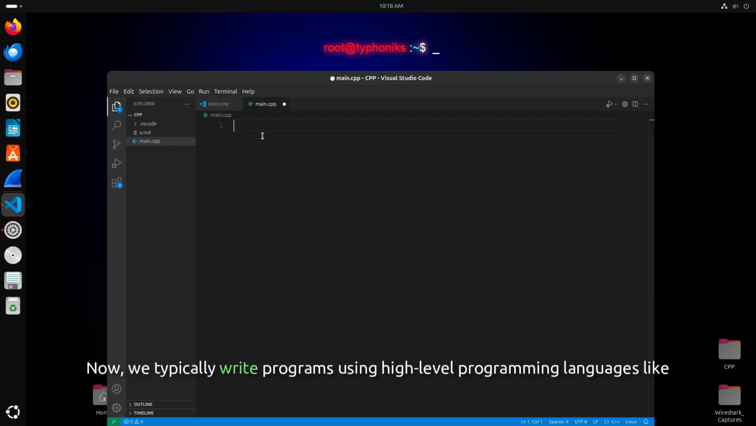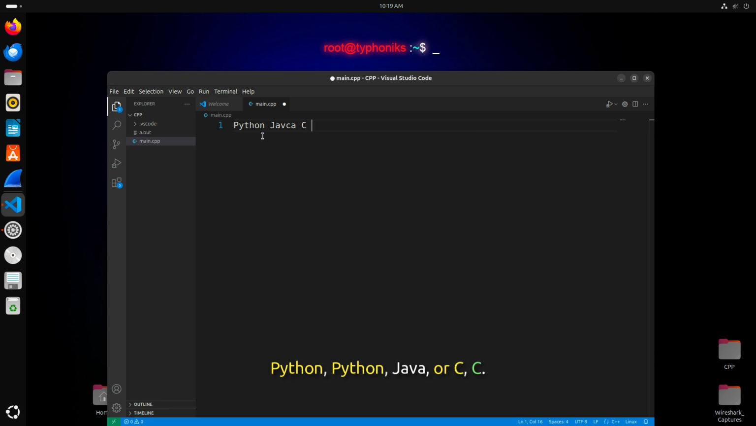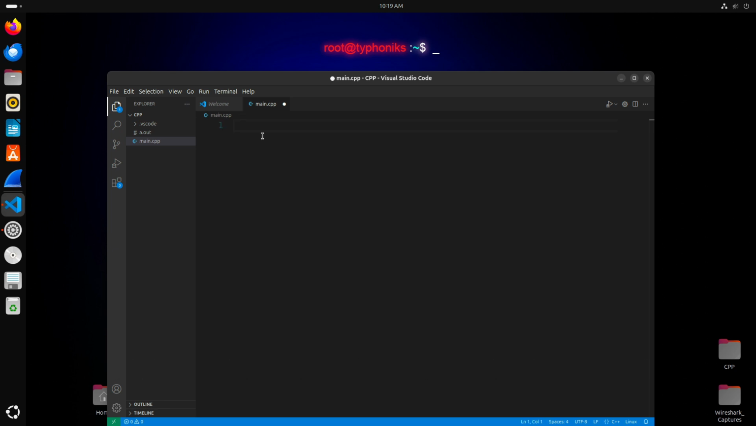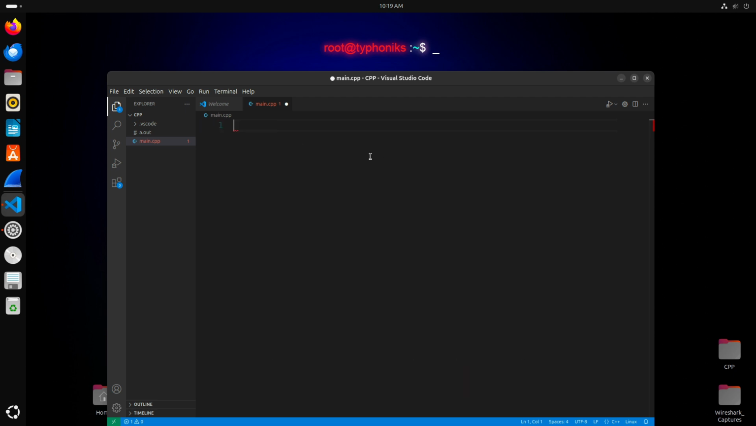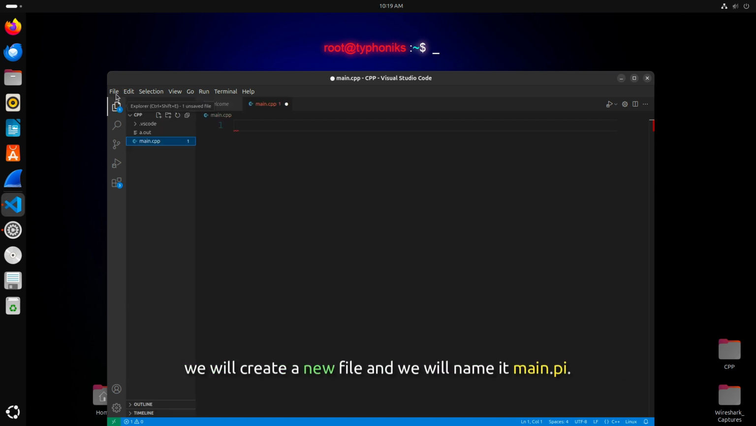We typically write programs using high-level programming languages like Python, Java, or C, C++. These are the programming languages that a human can read. You can't read this binary code, nor this. Among these, Python remains one of the most popular choices and is common on platforms like Raspberry Pi.